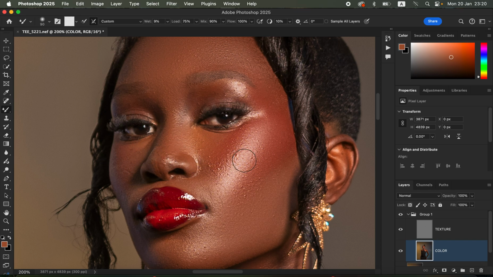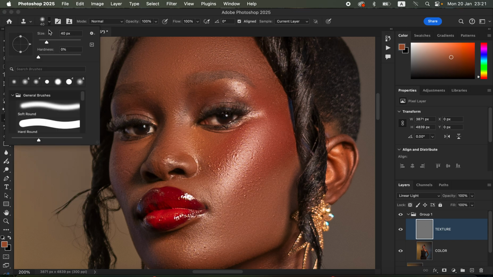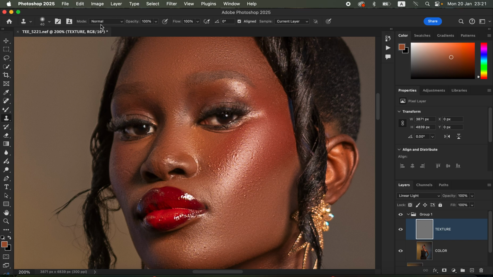We just want to remove the blemishes, and remember blemishes are part of the texture layer, or the textures in the image. So select the texture layer this time around and select the clone stamp tool, or you can press S on the keyboard. S is going to select the clone stamp tool. Then make sure the hardness is set to 0%, and with the mode set to normal, opacity and flow at 100%, align checked, and make sure the sample is set to current layer because we want to remove blemishes that are part of the currently selected layer.